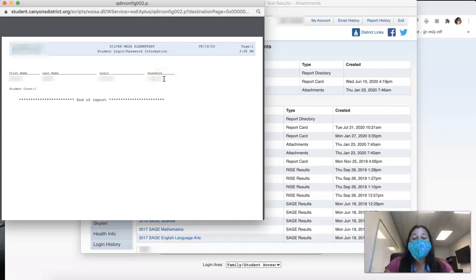So if they are trying to use Canvas, they can log in with that username and password. If they are trying to use Google Drive or Google Meet so they can meet online with a teacher, all they have to do is add @csddocs.org to the end of the username and then continue using that same password.